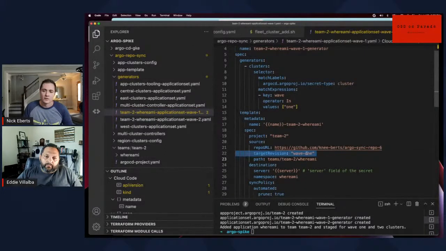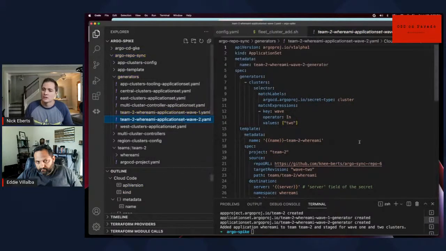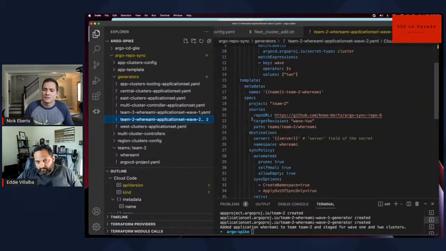So when I promote a new image to the wave 1 branch, it's going to kick off a rollout, and it's going to be a progressive rollout. When I'm happy with that, I can promote it to the wave 2 branch, and it'll roll out to the wave 2 servers, because you can see that the revision matches the label.